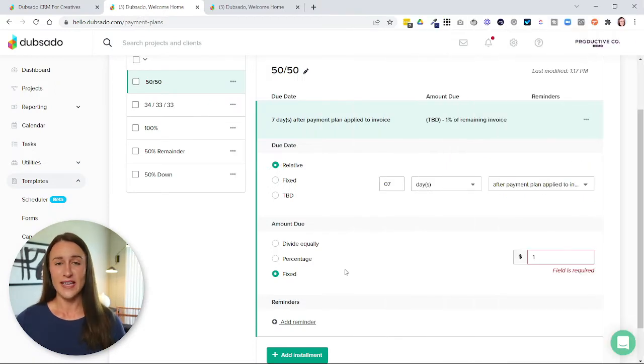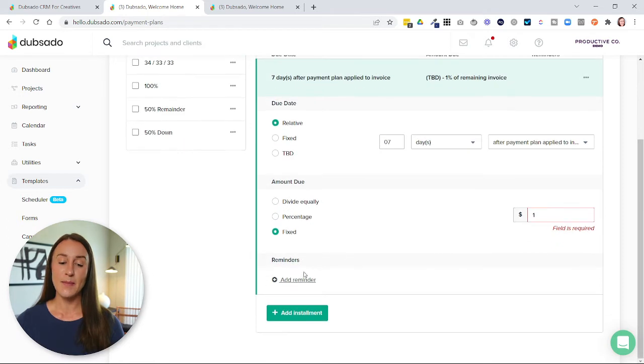Now, this next part is one of my favorite features within Dubsado. It's quite simple, but it's so powerful. And this is where you can add payment reminders. So when you add a due date to an invoice, the due date just lives on the invoice and the client can look at it and then they can walk away and forget that the payment was due. And now if they go overdue, the invoice will just read that it's overdue. But if you add reminders, Dubsado will send them email reminders for each installment until they pay that installment.